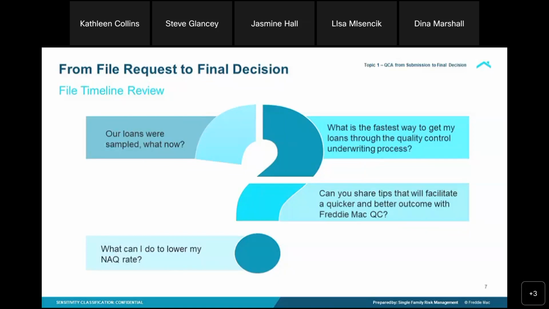In order to answer the questions, it's really important to walk you through all of the steps that take place after your loan is sampled, all the way to final decision. We start with your loans being selected for sample by our credit, analytics, and reporting team, and we certainly hope the journey ends in underwriting with an accept decision. But in the event you receive a repurchase demand, we'll discuss the steps a seller can take to appeal the decision.